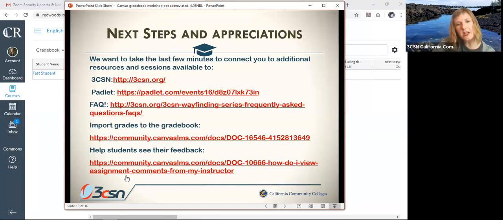And then, how do I help my students see their feedback on all that awesome grading I've done? How do I make sure students are seeing it or interacting with it? Canvas has a guide for that too, to help walk you through, and you can upload it so that students know how to do it when they're in your course as well.